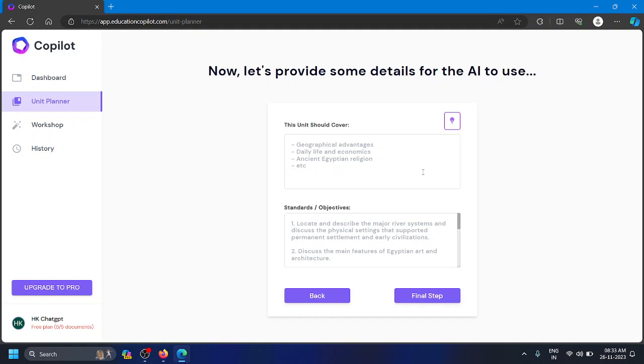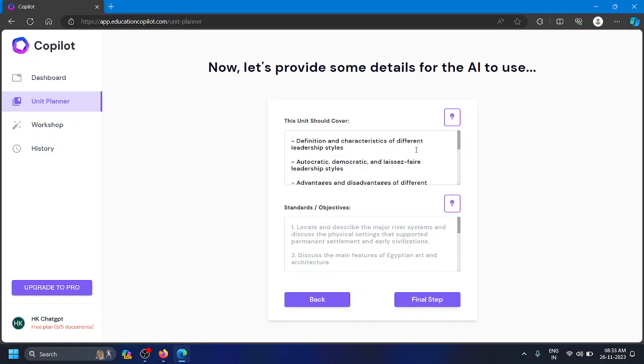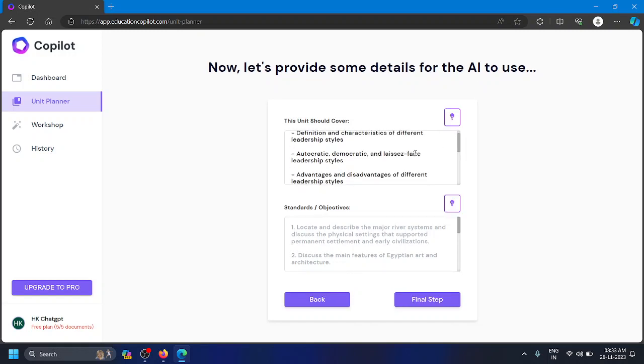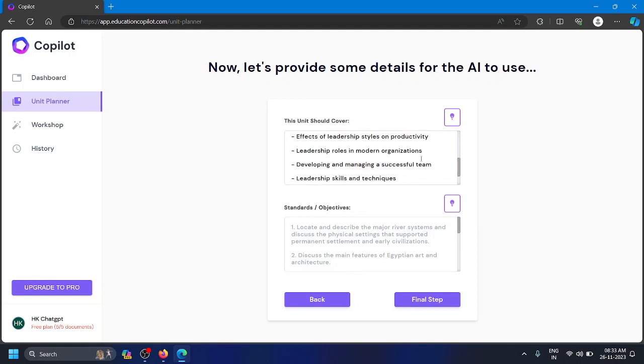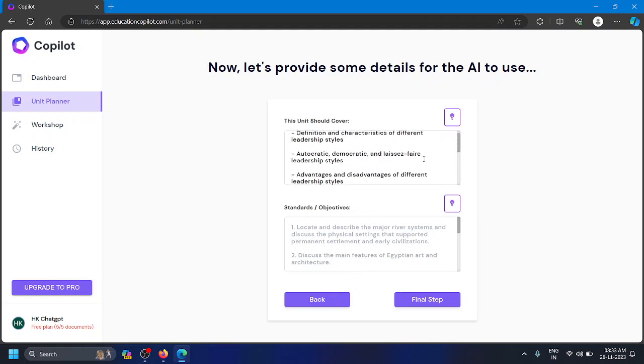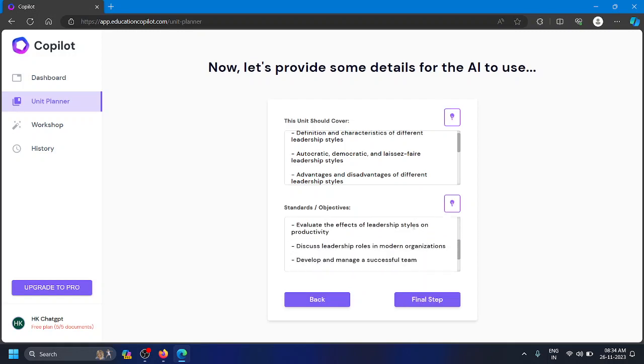Now here we have AI functionality, so if we click on this bulb icon, AI will generate the content automatically for us. You can edit the content as per your requirement. Similarly, for standards and objectives, let's click this bulb icon again. So it has generated content for us. I am not doing any editing for this demonstration, so I will click Final Step.